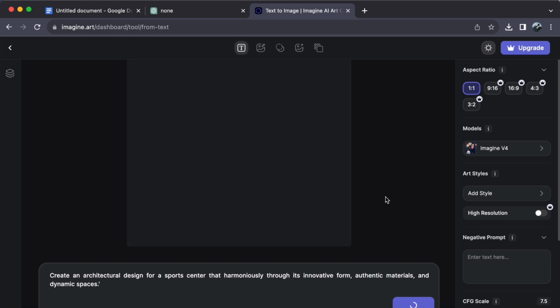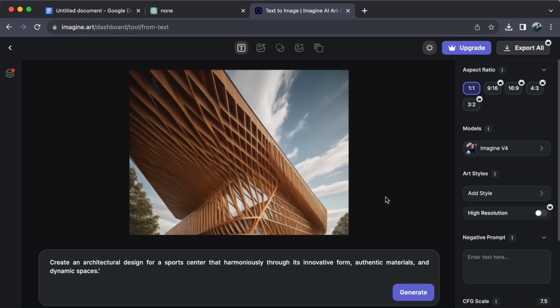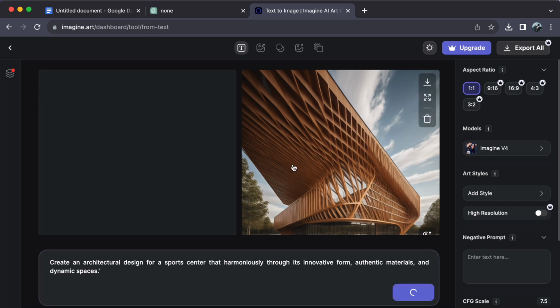A moment of anticipation. And step 5. Behold the evolution. Witness your architectural imagination materialize into brilliance. If you are not satisfied with the result, you can click on Generate again. And there you have it.